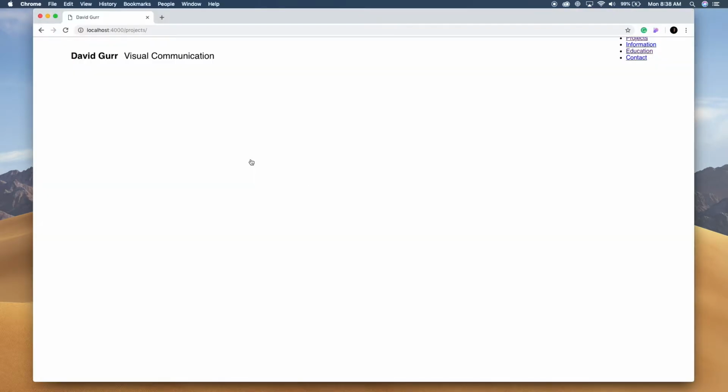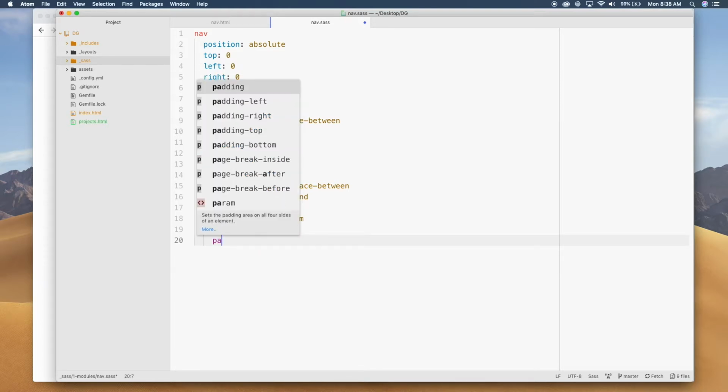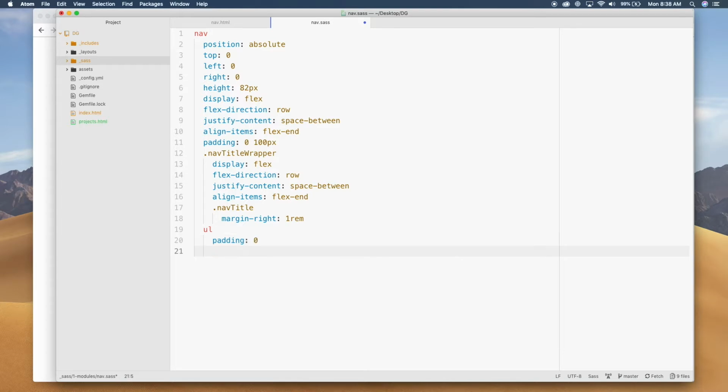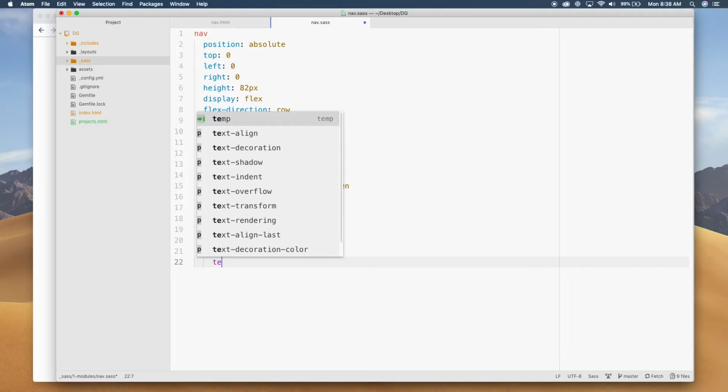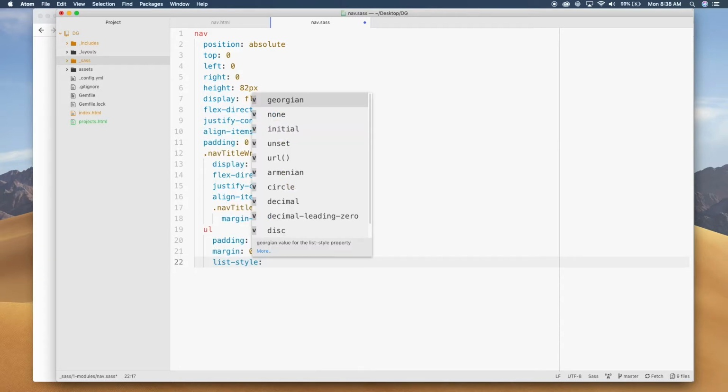All right, that's working. And then we also need to fix that up. So let's grab the UL in here, and we're going to do padding 0, margin 0. I don't, what is it? It's not text decoration, is it? List style.